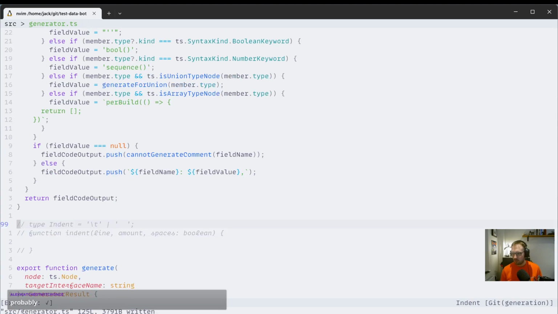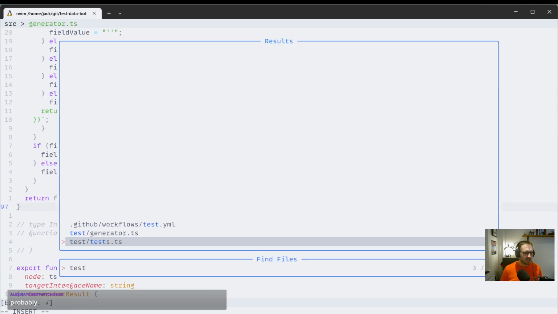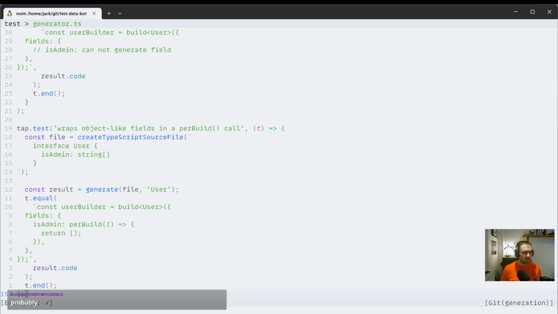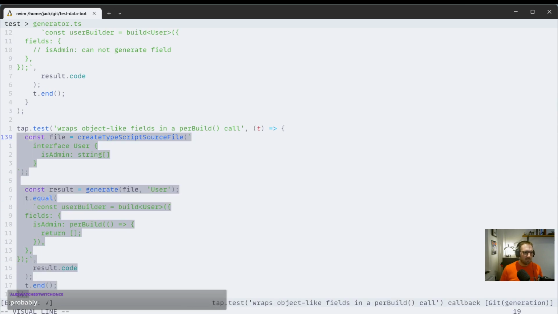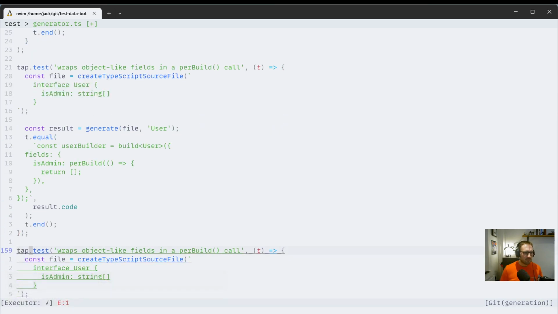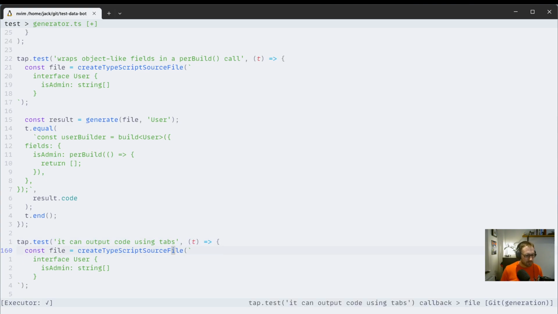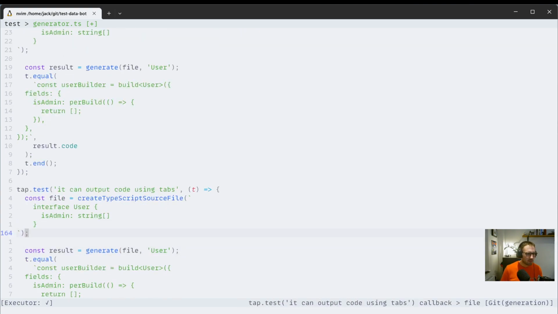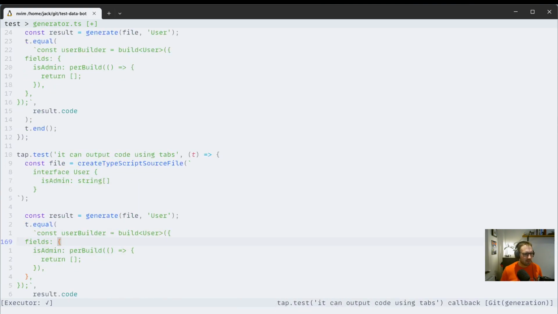I have about 10 or 15 minutes before I need to call it for tonight. So let's write a test and see where we get on. We may pick this test up during the next stream. So let's say something like it can output code using tabs. Let's leave it as this example. This is quite a good example.